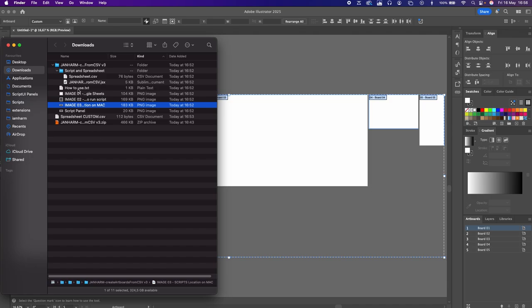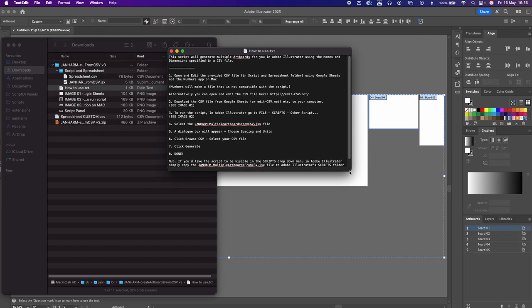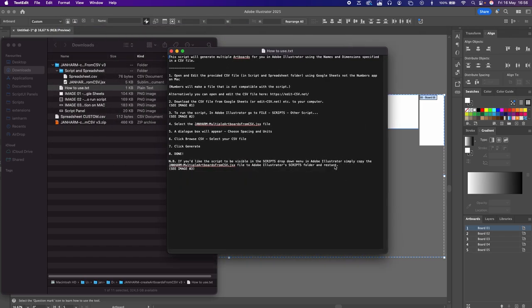And there's instructions as well if you want to refer back to those. So if you open this up, it'll give you instructions on how to use this script as well.